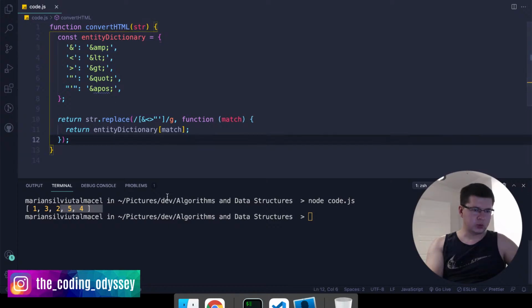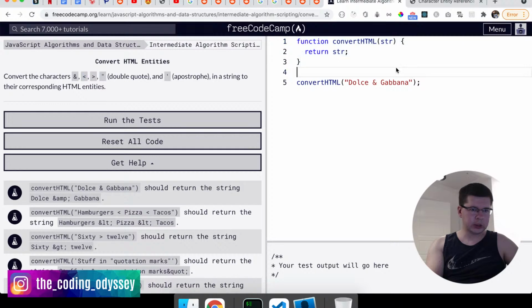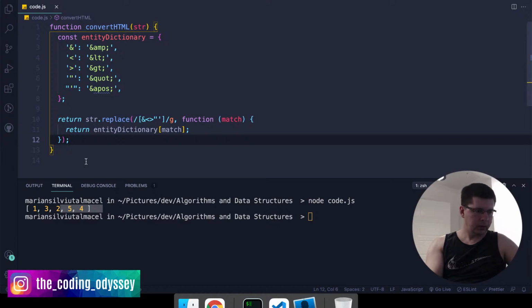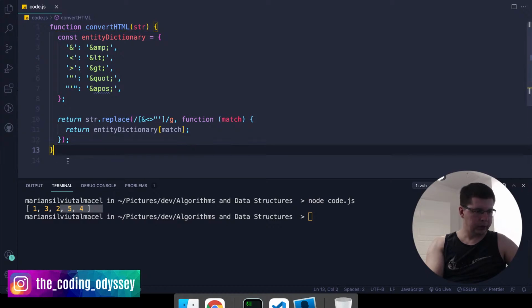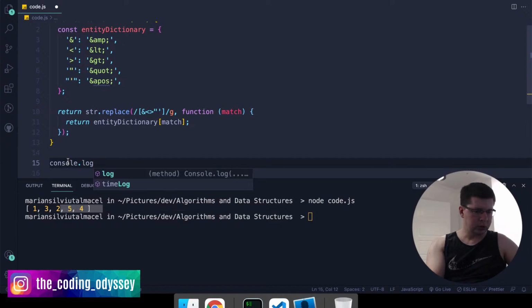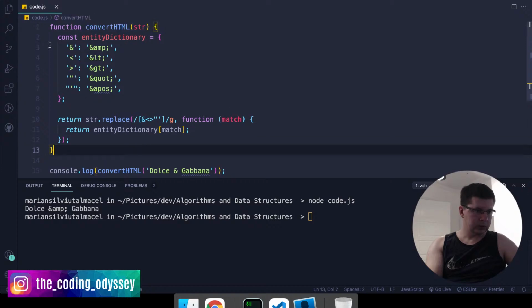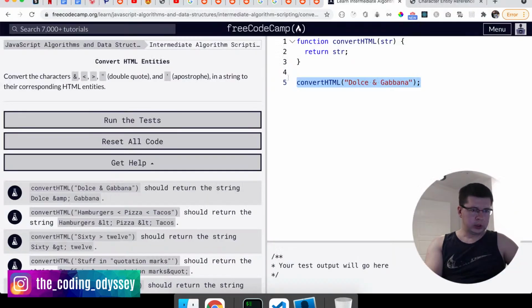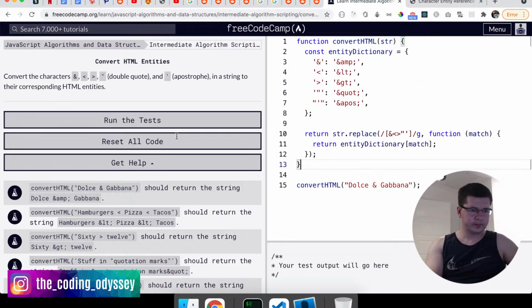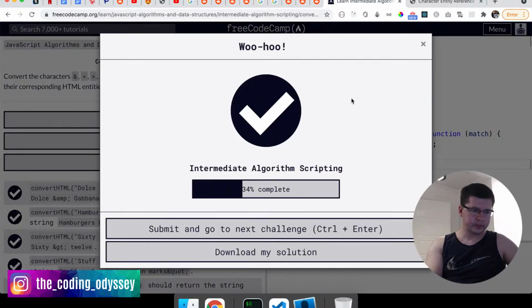So let's see if this works. Let's see if we didn't make any mistake. Let's put this like this, and we want to say console log this, right? Clear. Let's see if we get any errors, and we don't. It seems we are getting the right response for this one. So let's try it with all the tests, run all the tests, and this seems to be working. Like always, regex rules.